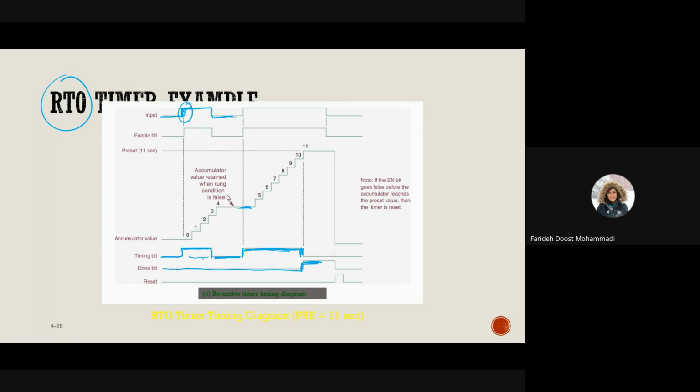So the only difference between RTO and TON is that when we have a TON, while it's creating the delay, the TT bit is active, it's going to accumulate. As soon as the timer is deactivated by receiving a false input, then everything is going to be reset back to zero. The next delay should start from zero again, should start from scratch. The accumulator will be reset to zero.